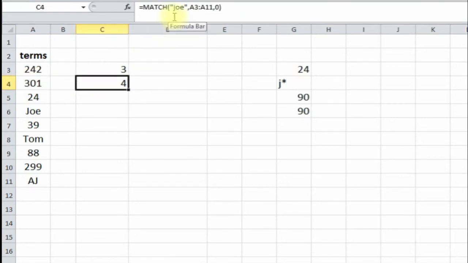And if you notice, it's not case sensitive. I mean, this is small letters, J-O-E. Yet over here, this is capitalized, so that doesn't matter.